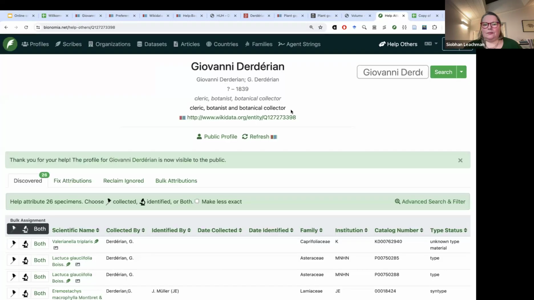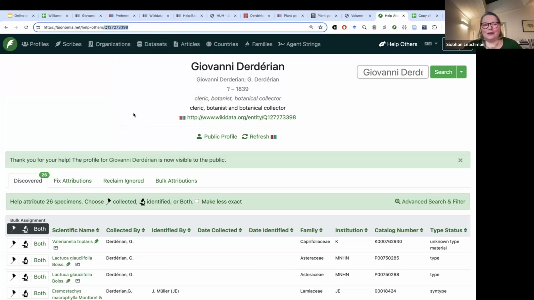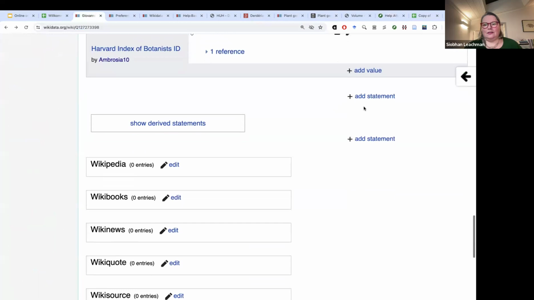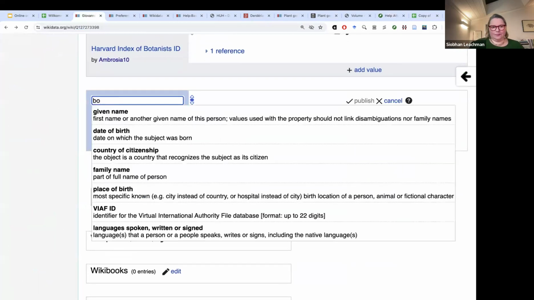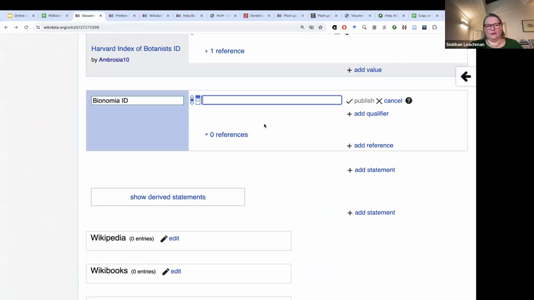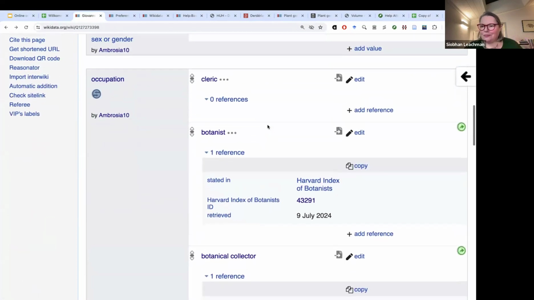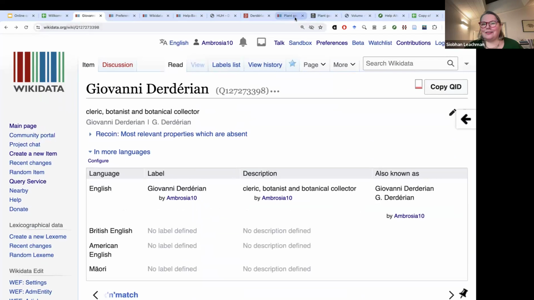Make public. And then this is his identifier, and his Bionomia identifier happens to be exactly the same as the QID. I'm going to go back, edit, Bionomia ID, paste that there, publish. And so not only have we just created a Wikidata item, we've now reused that Wikidata item. And that's me finished. I'm going to now start the slides up again.